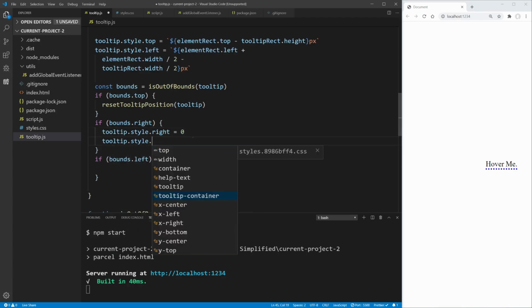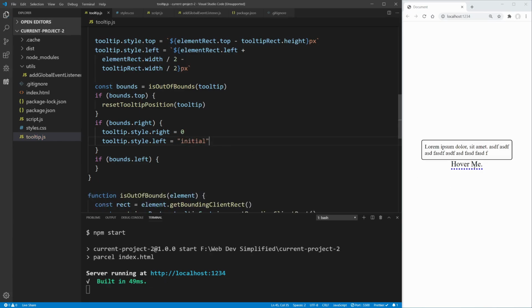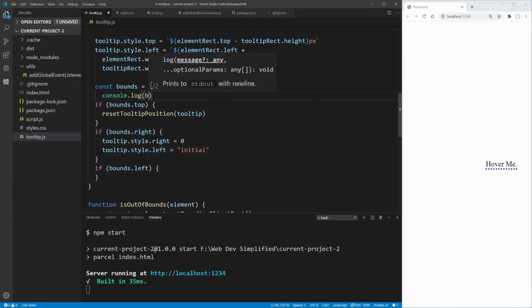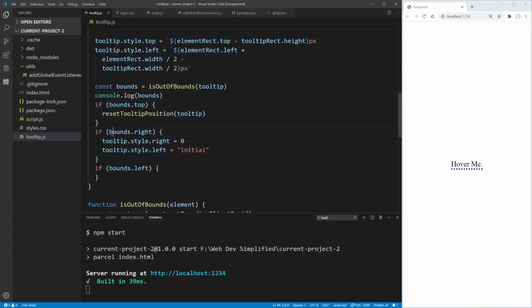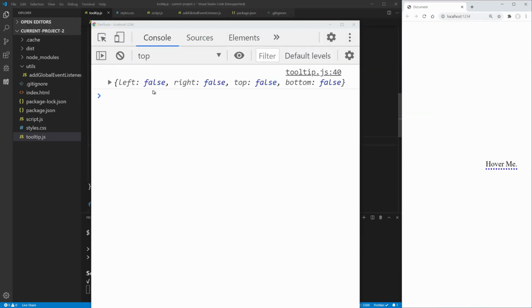And our tooltip.style.left is going to be equal to initial. We just want to reset it back to normal. Now if we save and we go to the right side of our screen and hover, you're going to notice we're still getting a little bit of a weird issue. In order to figure out what this issue is, let's just log out our bounds. So we can say console.log bounds, because it looks like it's not actually making it into this section of our code. So inspect our page, go to the console, move it to the right and hover, and you're going to notice we get right as false.